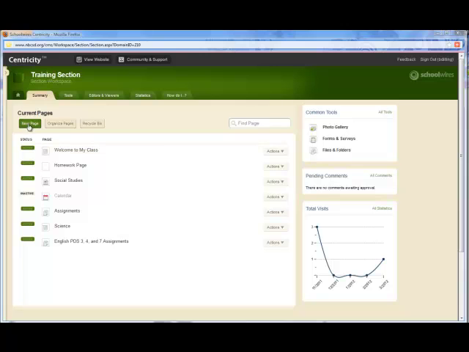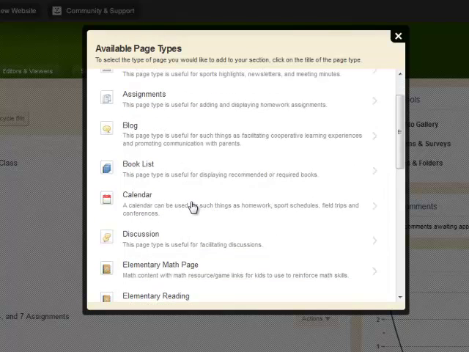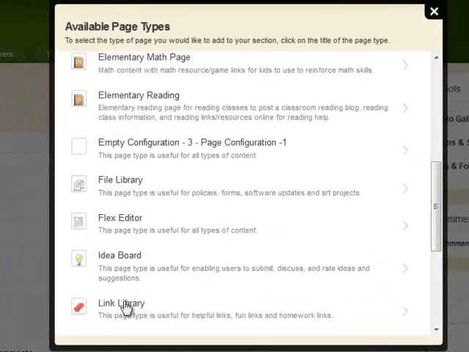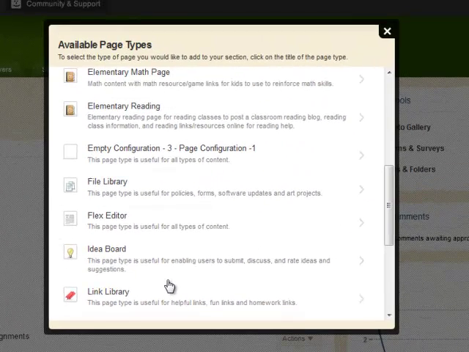The other page layouts, when you go into new page, such as the article library, a blog, the book list, if we scroll on down, the file library, the link library, those type of pages do not come up with the same section editor screen that you saw in the Flex editor with the big white box and the toolbars at the top. These pages have a page wizard. I'm going to show you 3 of the pages, the file library, the link library page, and the blog page, just so you can see how the different wizards work.